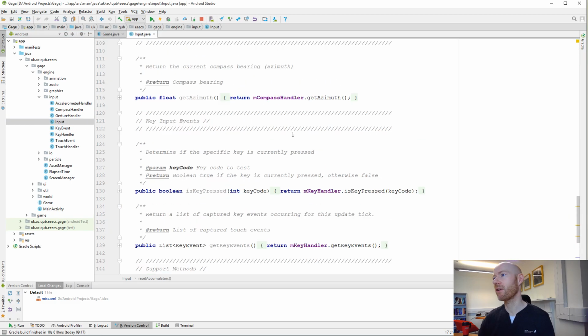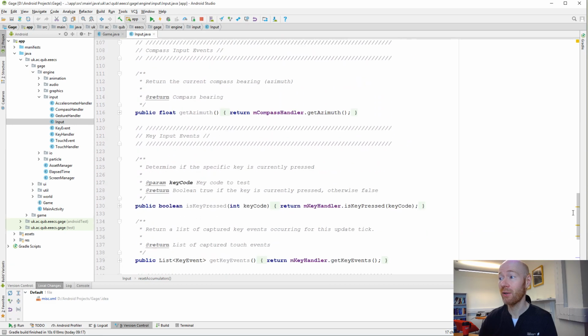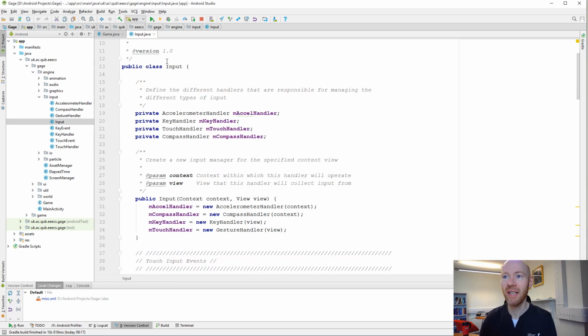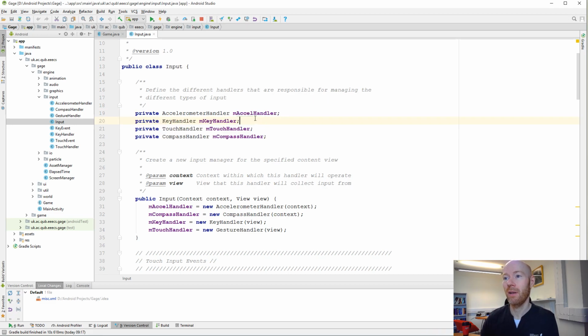If we briefly have a look through input, you can see it's not that big a class overall. If we scan down through this to get a bit of a feel, you'll see that input itself is really just a collection of different input handlers. So we've one for an accelerometer, key presses, virtual or actual keypad on the device, one for touch events, and compass as well. Again, you can add different ones in. You can just add whatever you want into this class.